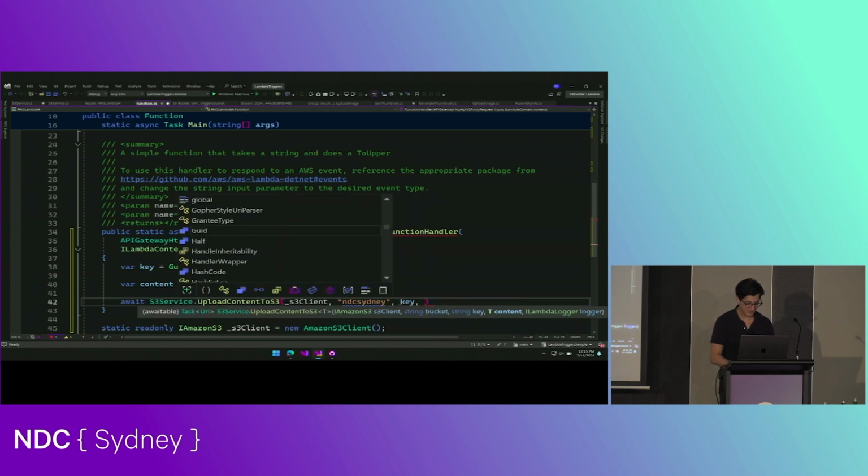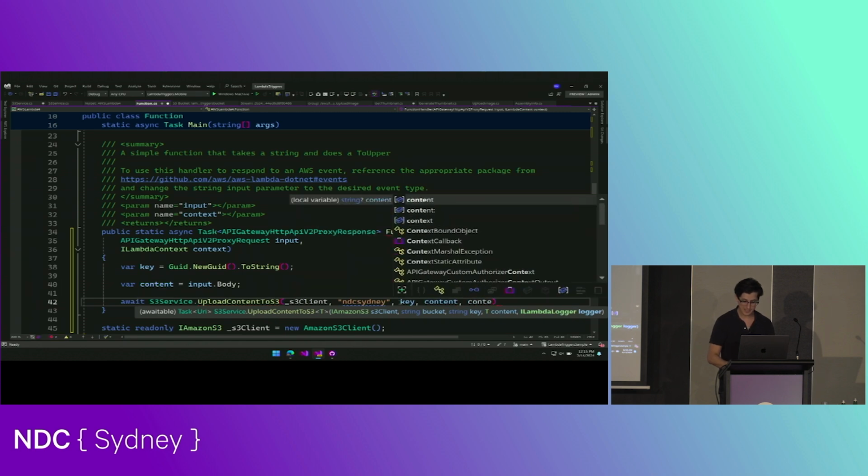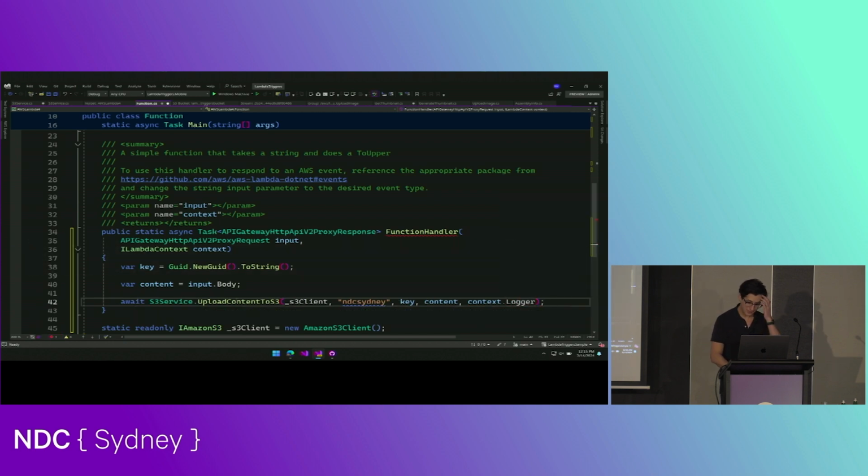And then the content will be the content we got from the body. And then we'll pass in this Lambda context .logger. Perfect. So this API triggered. We created a file name for it. We got the content out of that HTTP request. We saved it to S3.